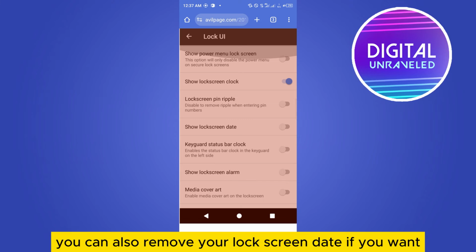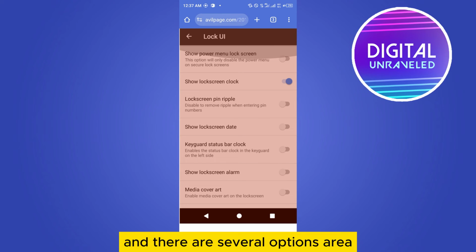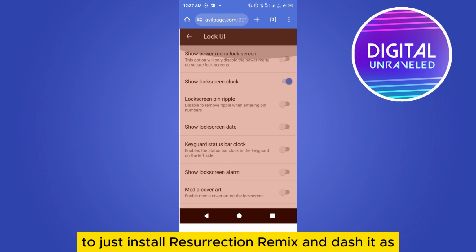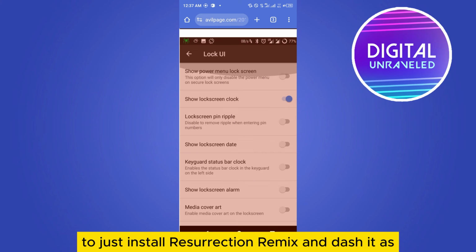Not only that, you can also remove your lock screen date if you want. And there are several options here. You have to just install Resurrection Remix and that's it. So that's all about it.